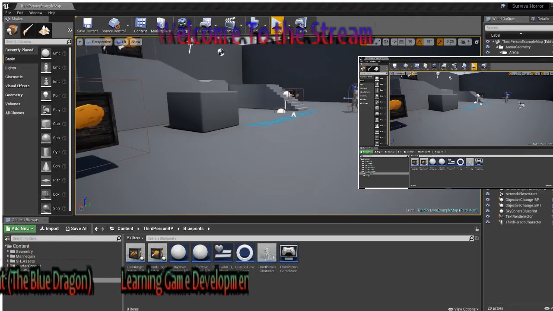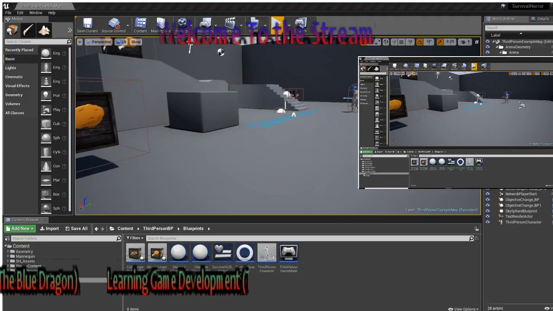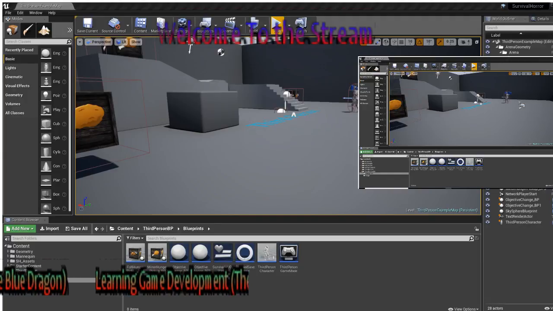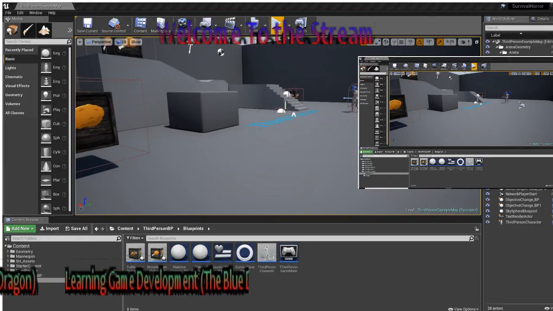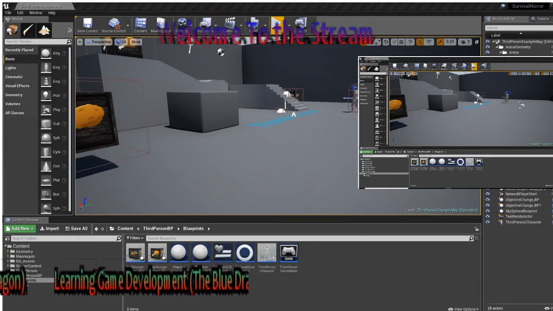So let's get started. The first thing that I need to do is go into the player character and start setting up the component for the light. It's going to be this light that we actually toggle on and off for the flashlight. So let's go ahead and do this.